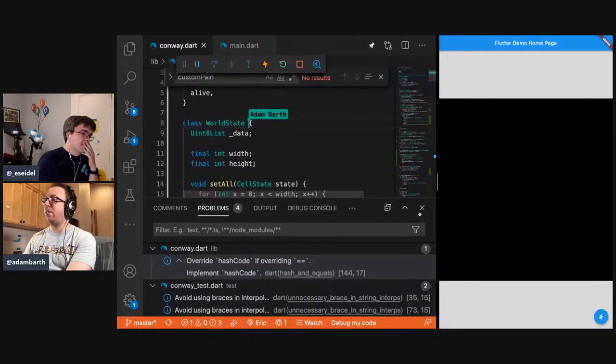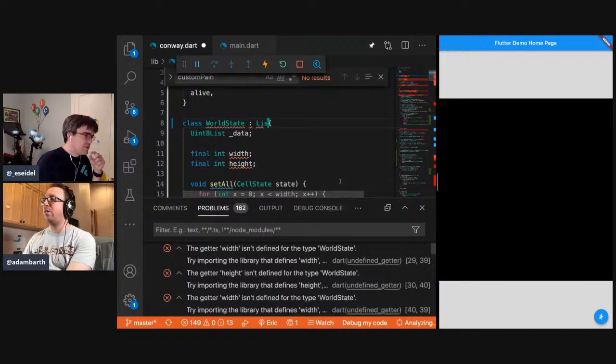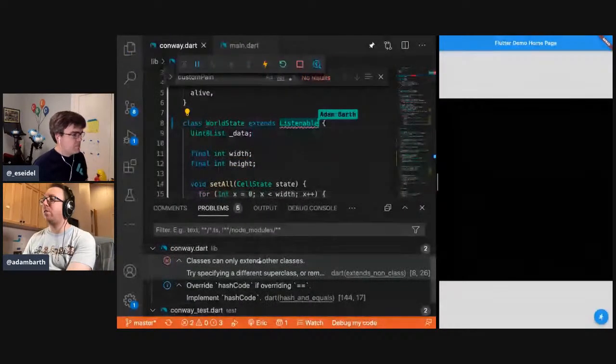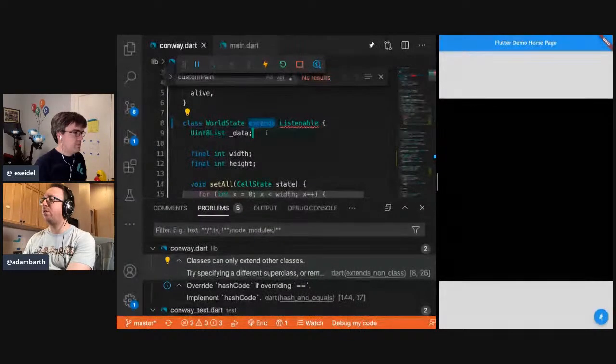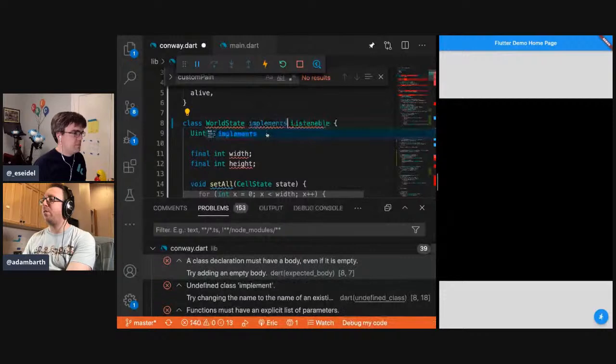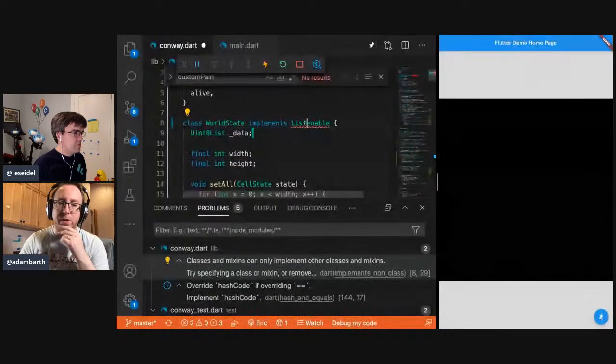Okay, so now we need to make this listenable, which is then going to yell at us for missing some overrides. So whenever we get mutated, we need to call something on listenable. This must be an interface. It says extends is not allowed. Let's see what listenable is. Right, so there's a base class that's going to help us here.